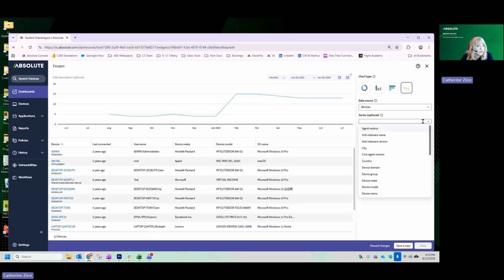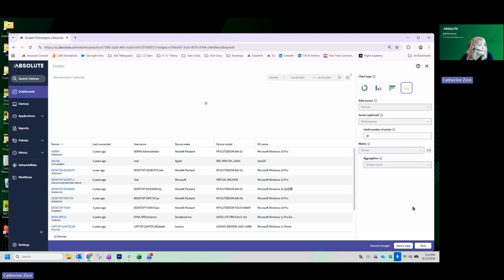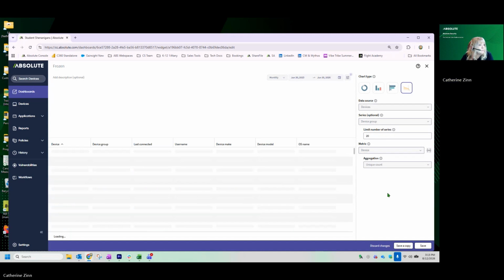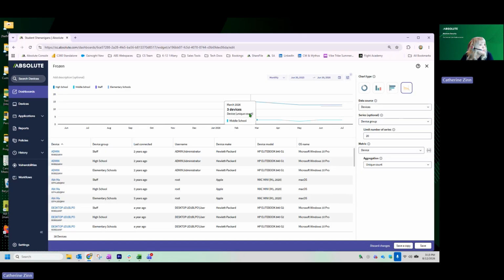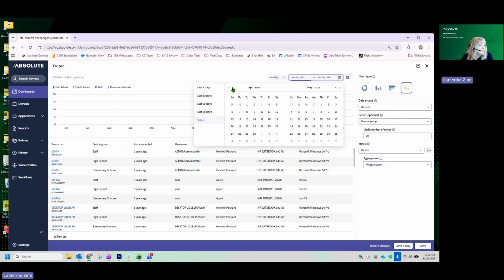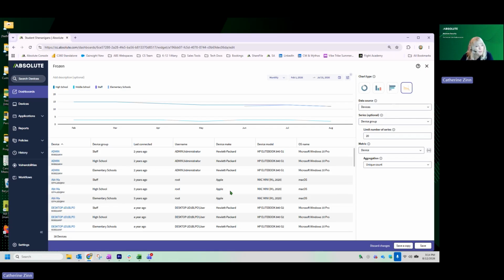You can look at the series of device group and see for each of these device groups how many times that event took place. So in this case, you can see the majority of the freezes happened in high school, a few in elementary school, and some in middle school. There's no staff here, and it looks like we just started capturing this data in February, so that's going to depend on when it was turned on for you. So since we're just counting the months where nothing happened, you can get a better representation. We have been collecting this information as long as you have it turned on.